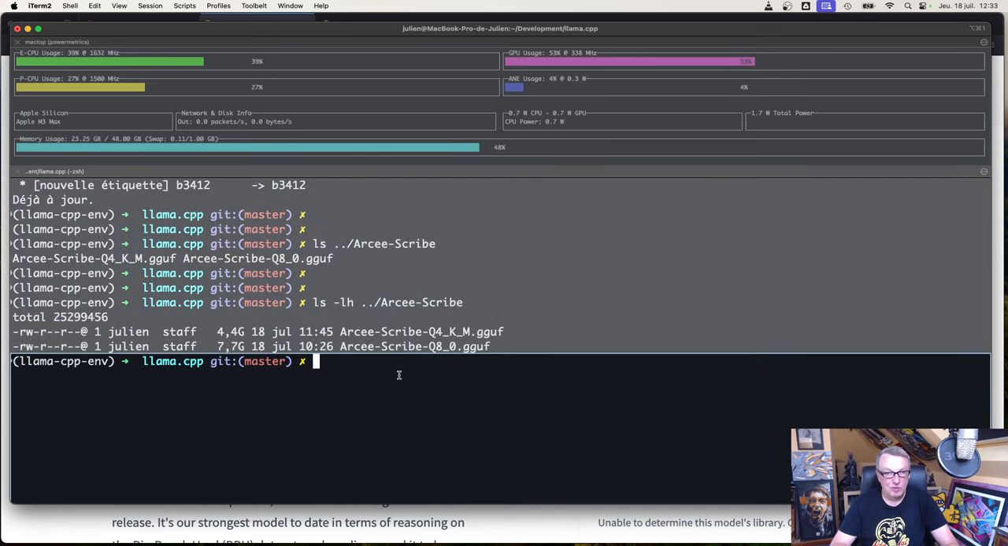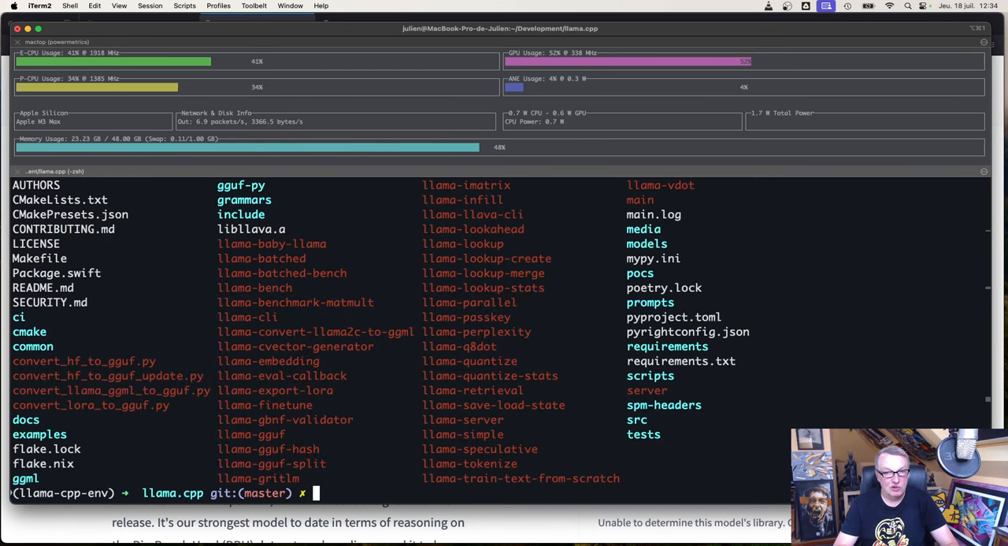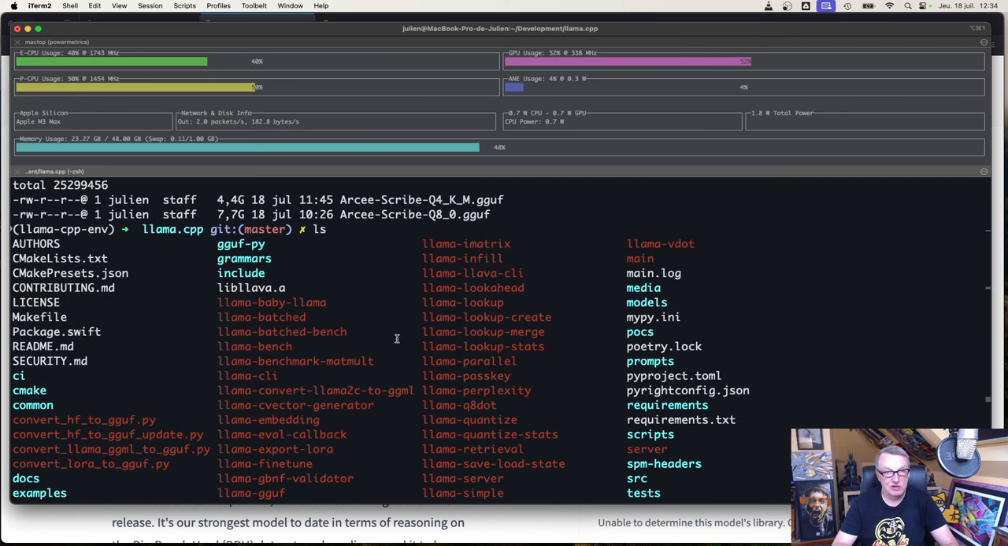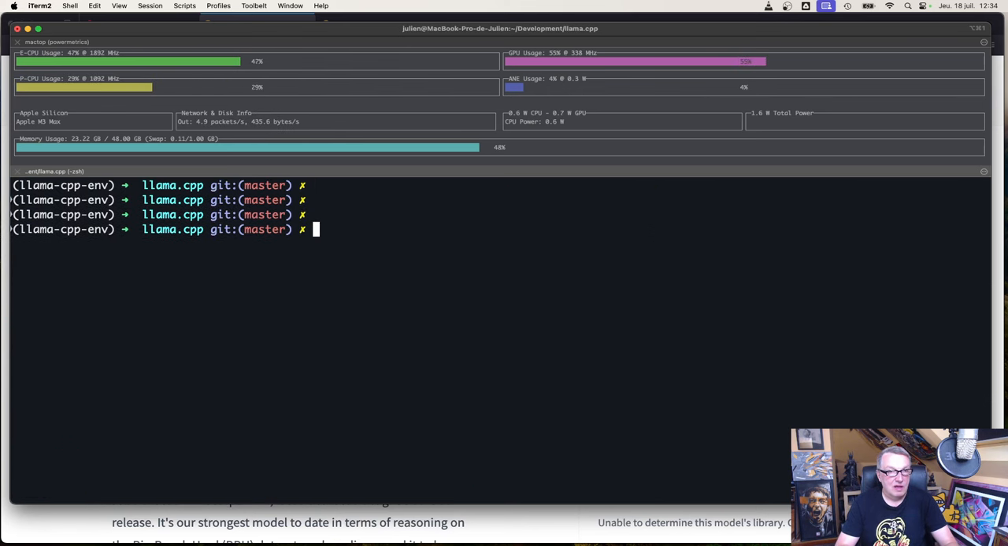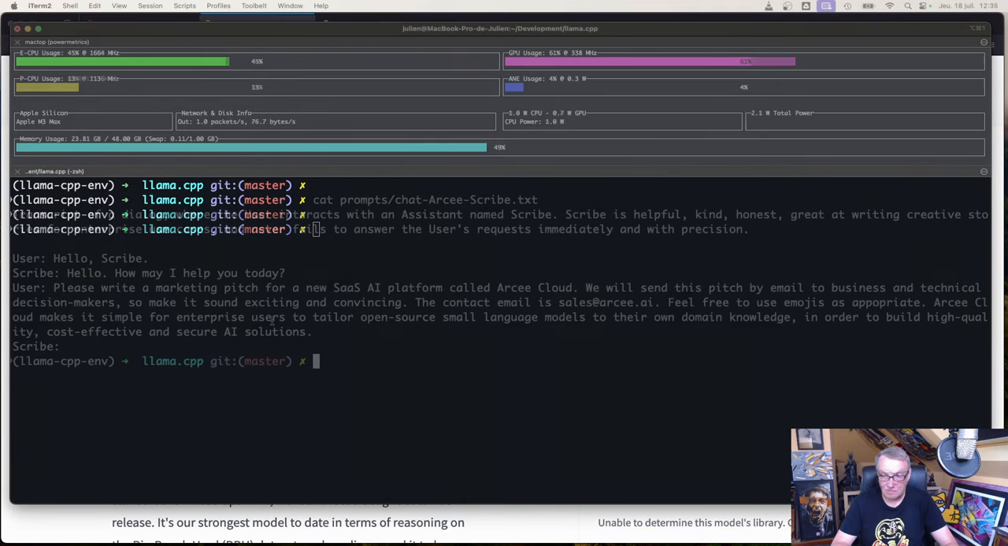So llama.cpp is already installed here. It's super straightforward, so I really won't cover the installation steps. I just ran the vanilla instructions available in their GitHub repo, and it works. If you're a Mac user, you can also install llama.cpp directly with Homebrew, if that's your thing. But here I just cloned the repo and compiled it. All right, so why don't we go and run something now?